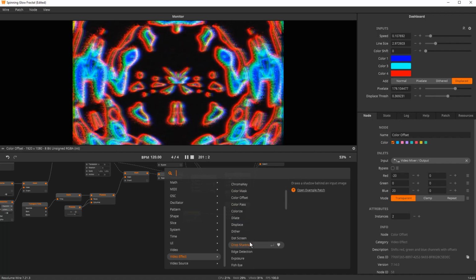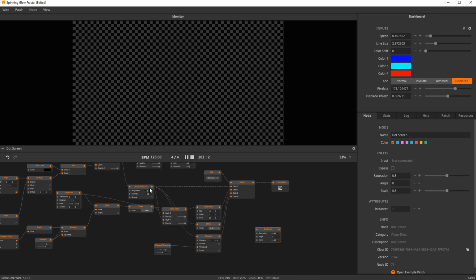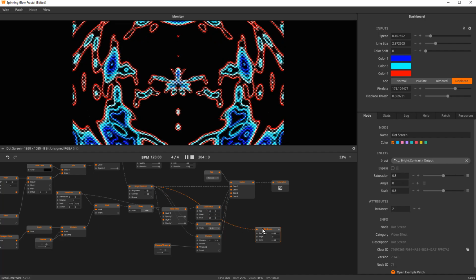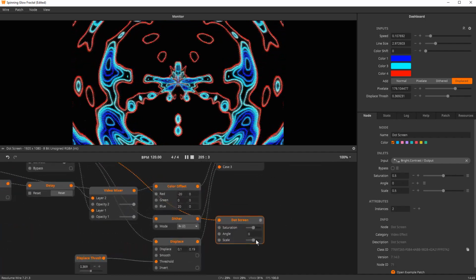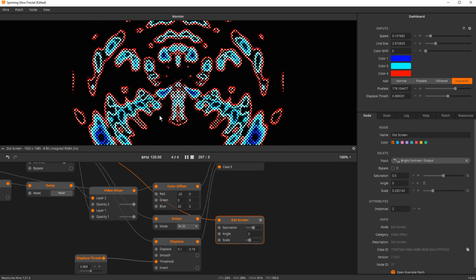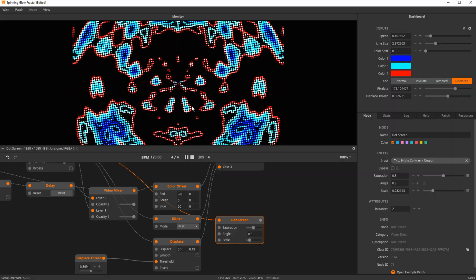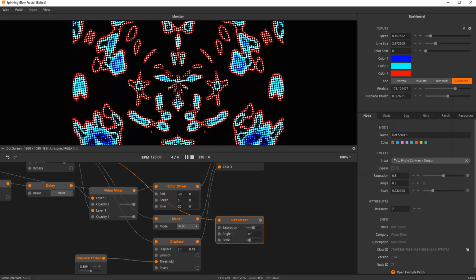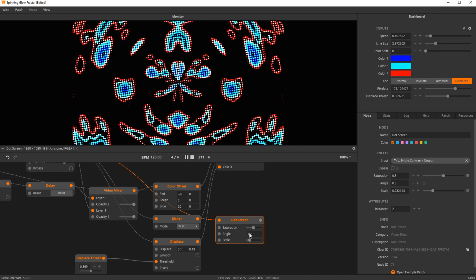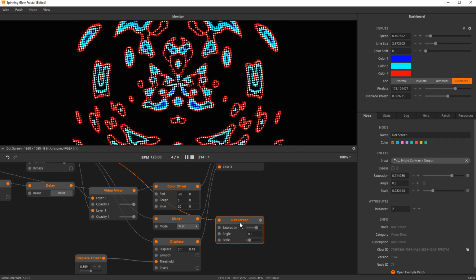Dot screen is kind of interesting, right? You could, in theory, just connect that to dot screen, and then you could change your scale. So now you have this kind of halftone pattern, right? You could change your angle of it so that it's slanted instead of straight up and down, and you could change your saturation. So that's kind of neat.